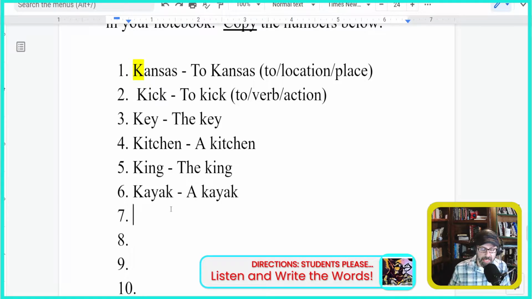Okay. 7. All right, 7. Okay, listen and write the words that you hear. Number 7, kitty. Kitty. Okay, number 7, kitty. The kitty. Okay, 7 was kitty. The kitty.